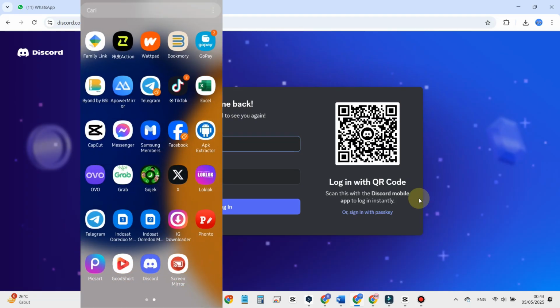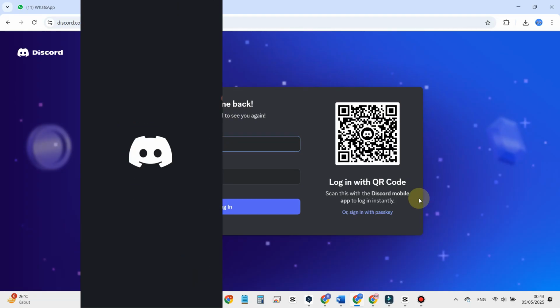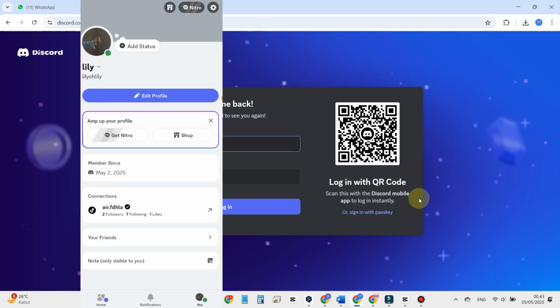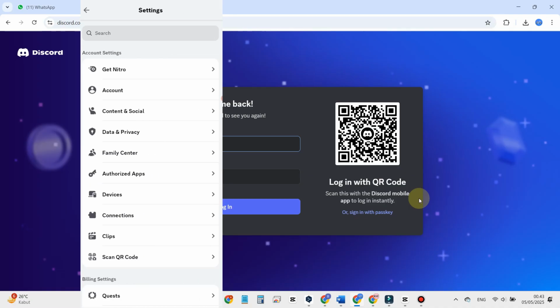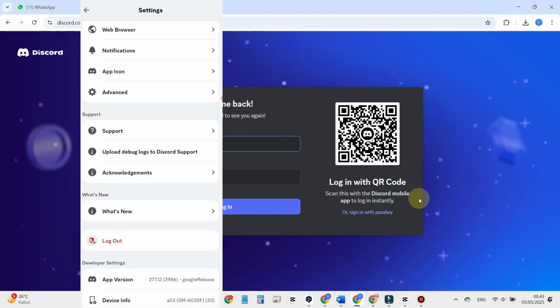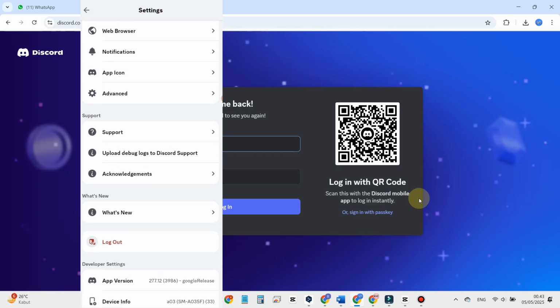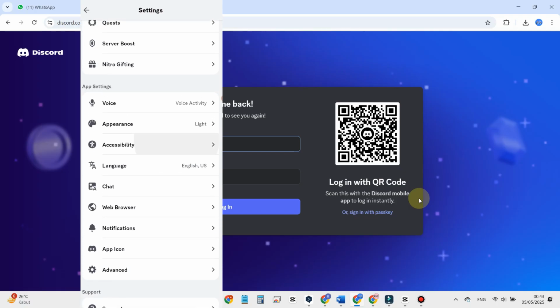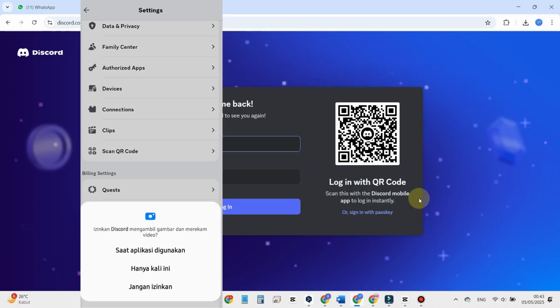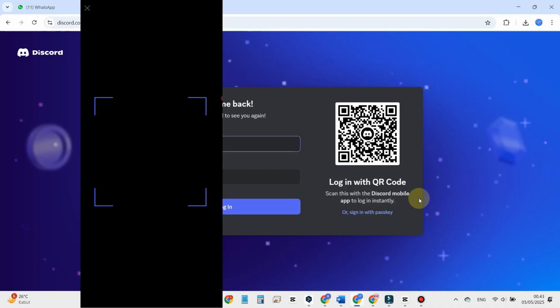Now, on your smartphone, open the Discord app where you're already logged in. Once the app is open, tap your profile picture in the bottom right, tap the gear icon to go to user settings. Scroll down and find the option called Scan QR Code. If you don't see it right away, it might be inside a section like Advanced or App Settings, depending on your app version. Once you tap Scan QR Code, your phone's camera will activate.